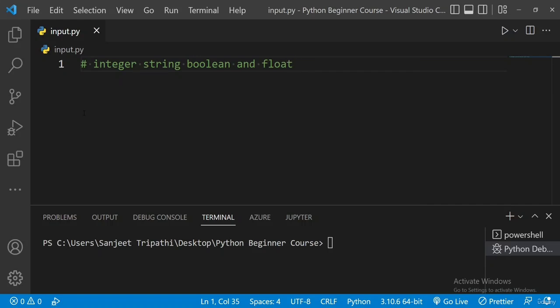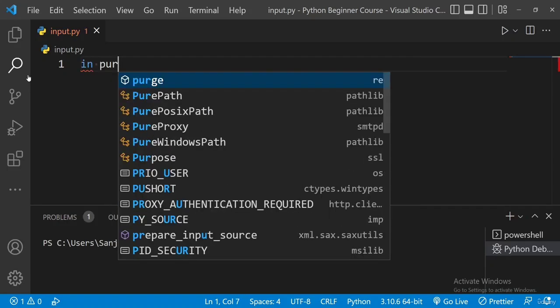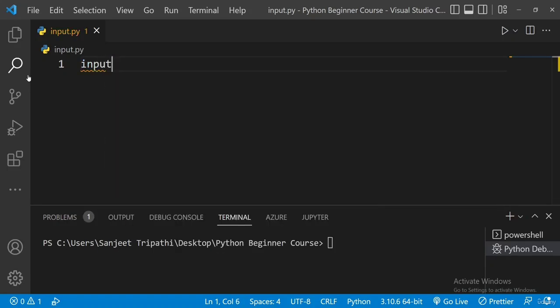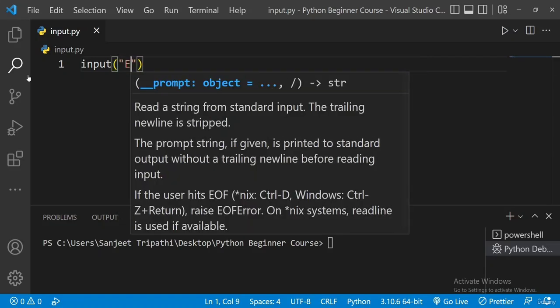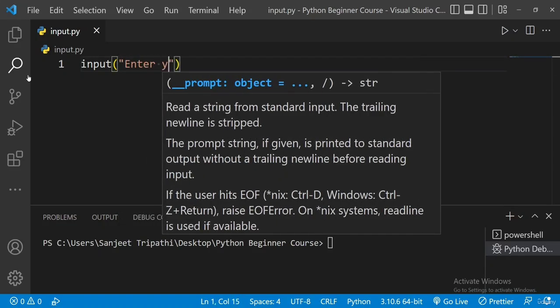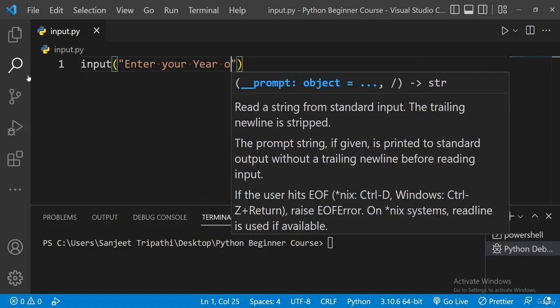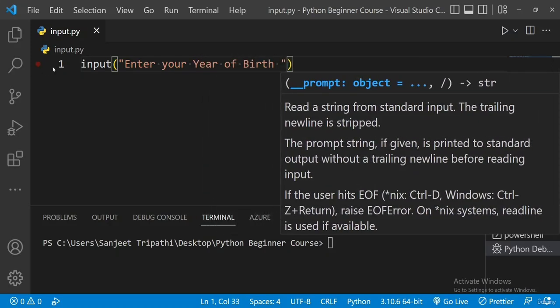Let's see first of all an example of why we need type conversion in Python, and then we will go to how we can do the type conversion. Okay, so let's start by taking an example. First of all, I will delete this. Let's say I want to know the employee's age. I want that employee to enter the year of birth, and let the system find out the age. So I'll give here input, enter your year of birth, and I'll give the space.